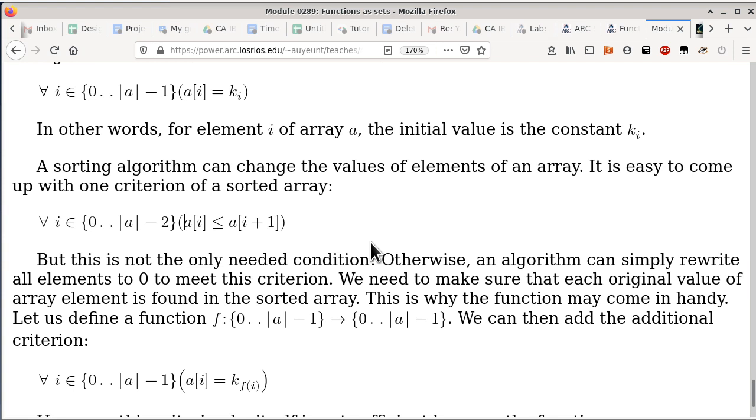Okay. So you say, okay, what happens when I equals 0? When I equals 0, then you basically say a[0] is less than or equal to a[1]. Okay, that's kind of what sorting is, things being in order, right? So when I equals 1, then you're saying a[1] is less than or equal to a[2], and so on.